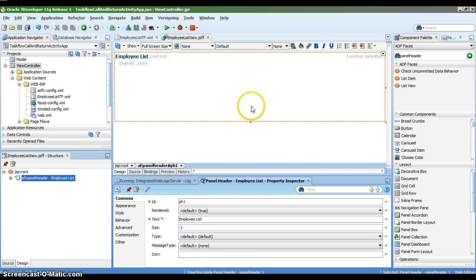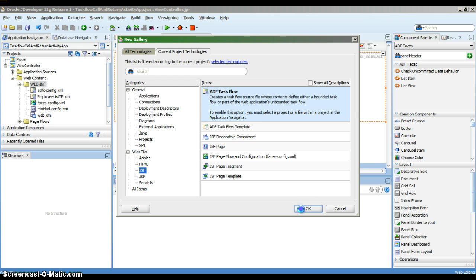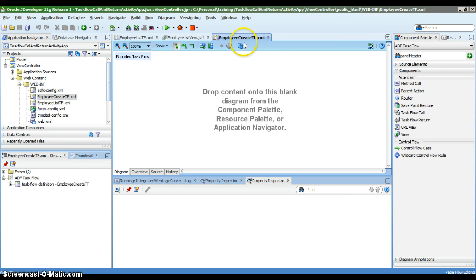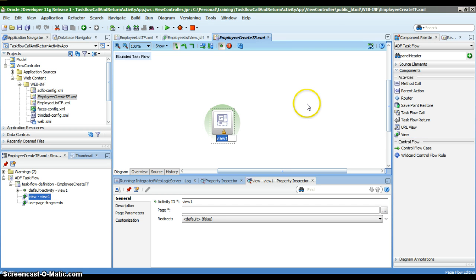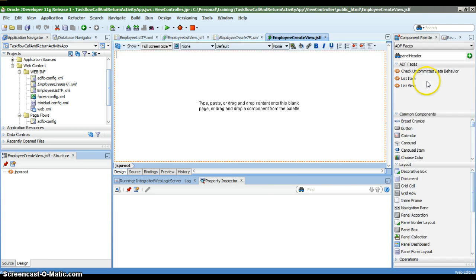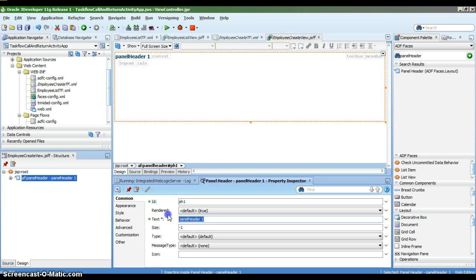The next thing I'm going to do is create one more bounded task flow, which I'm going to call employee create TF. Inside this employee create TF, I'm going to create a view which is called employee create view. Inside it, I'm going to have a panel header, and I'm going to display the title as create new employee.